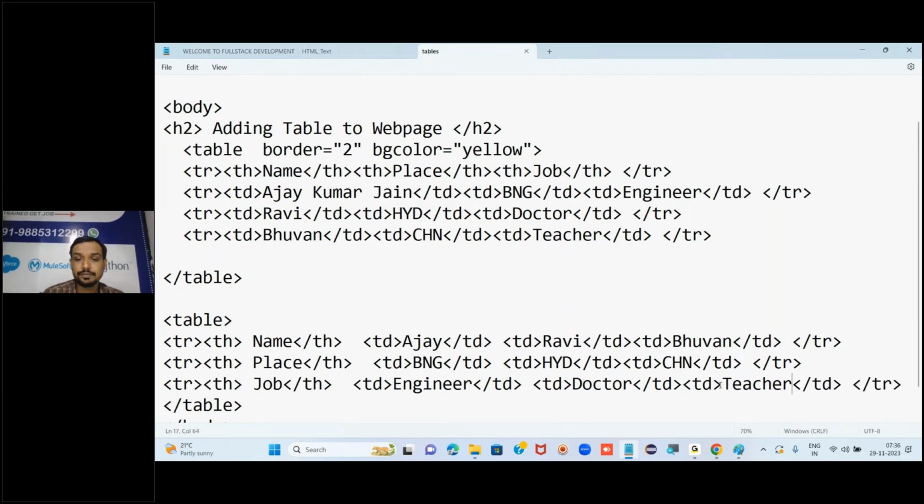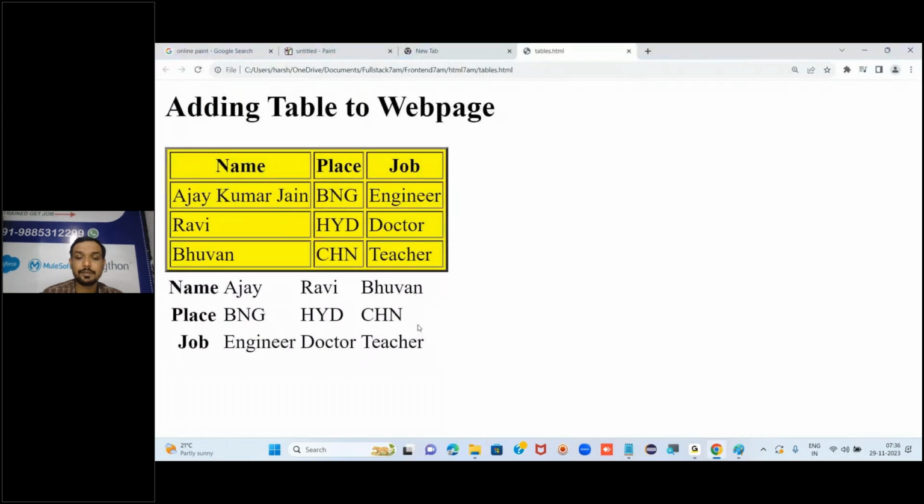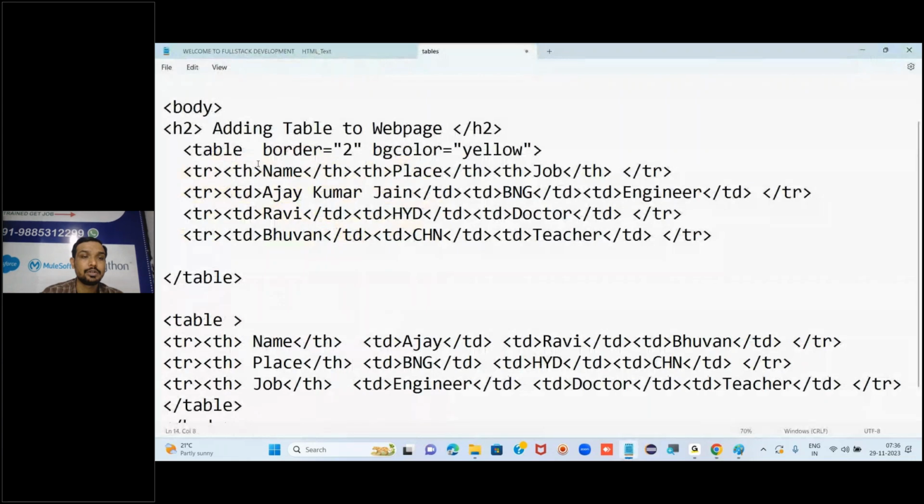Now save. That's it. Go to the browser, reload it. Yeah, we got the table, but we are missing the border and all that. So generally, to give the border, we use attributes only, since we don't have the CSS knowledge.